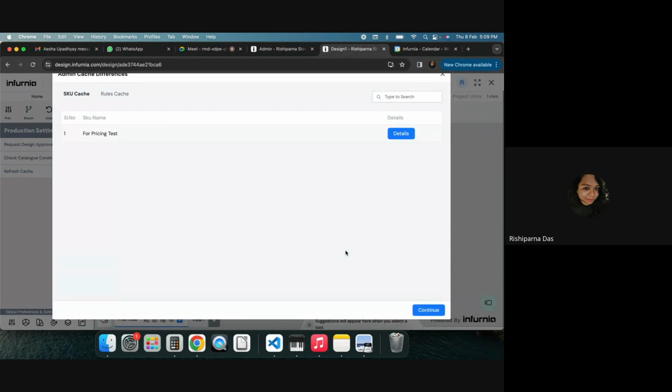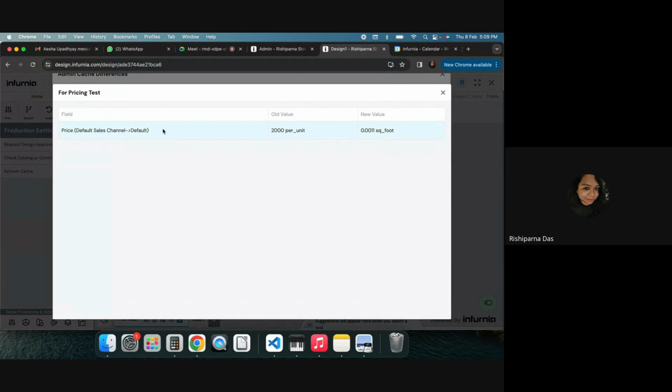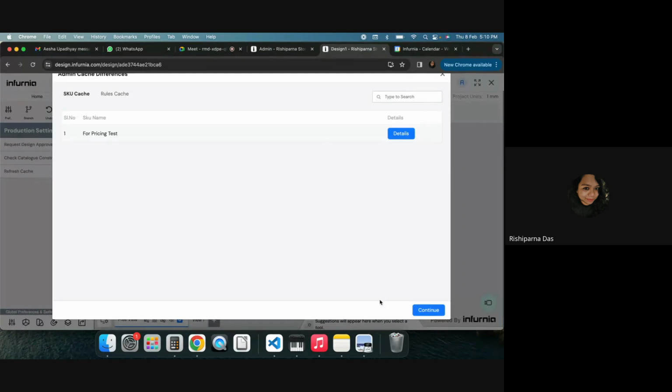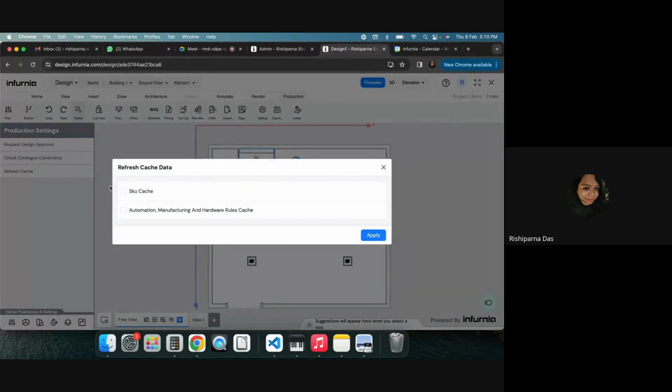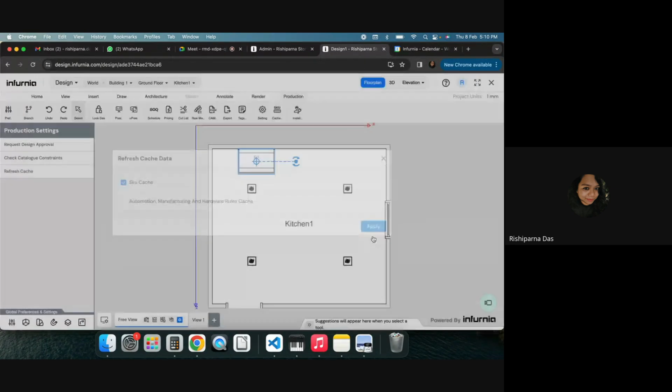What does refresh cache mean? It means that if there are any changes on that particular SKU in the admin side, it will get the latest information and update your design also. So here you can see in detail the pricing has changed. Can you see how they have allocated it? The old value was 2000 rupees per unit, and the new value is this much. It will show the change also. So you can now continue this, refresh the SKU and apply it.